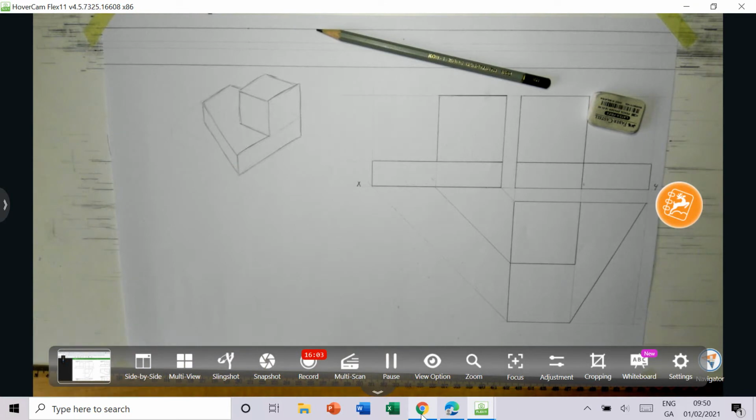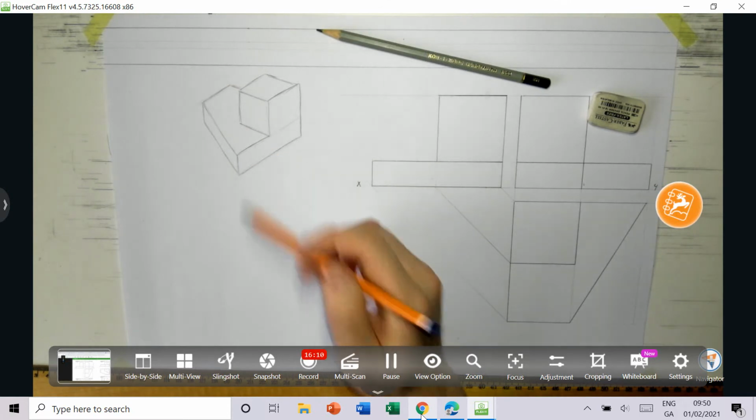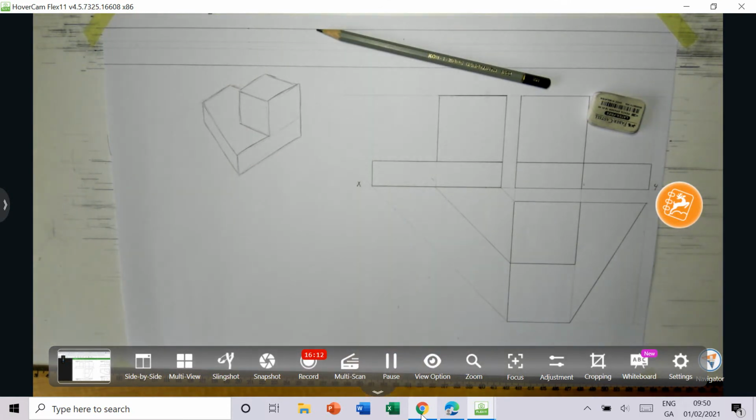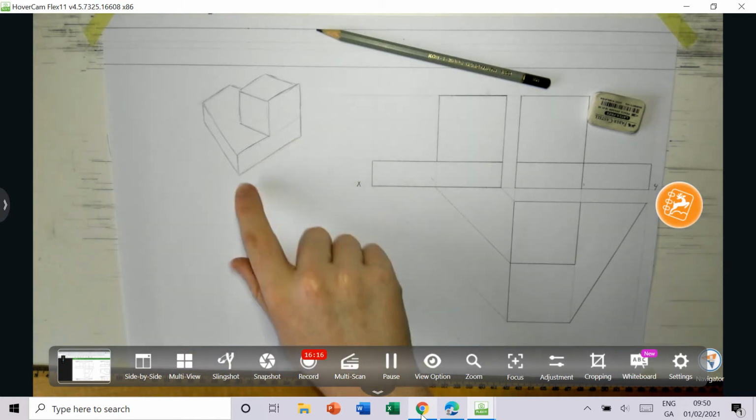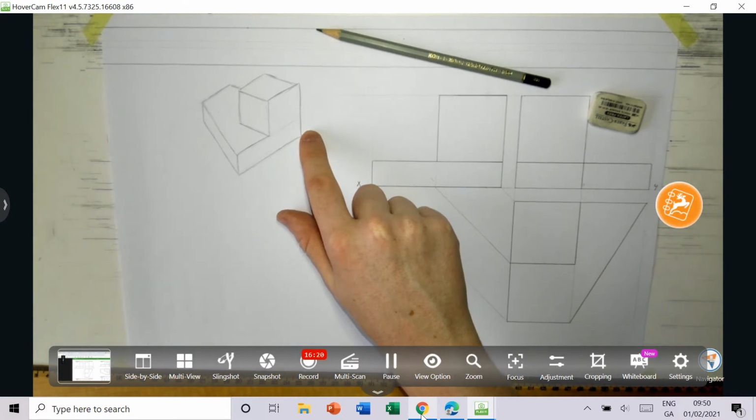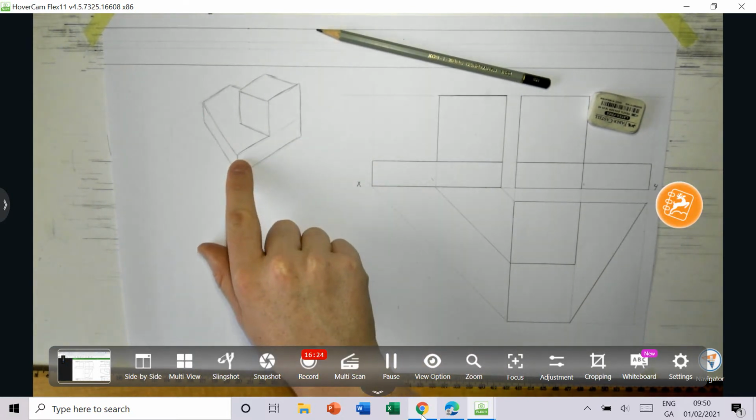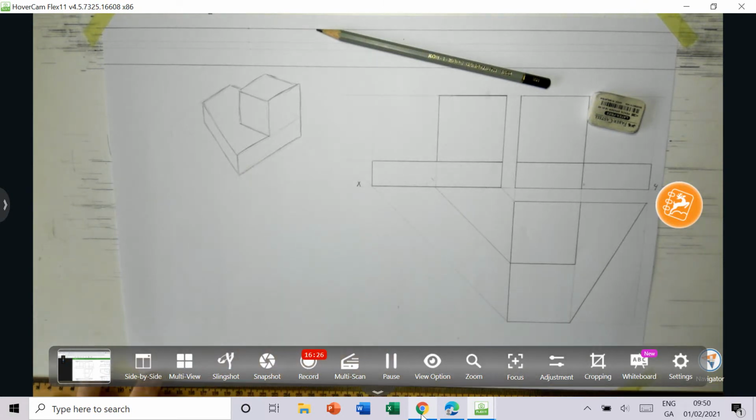Okay, so we have our orthographic views, we have our freehand sketch. Now we want to do our isometric. Okay, so for an isometric, we're starting the same as we started this freehand sketch. We're going to start with this crow's foot, which is a line up here at 30 degrees, a line up here at 30 degrees, and a vertical line straight up. Okay, so I'm going to start this one fairly close to the bottom of the sheet.